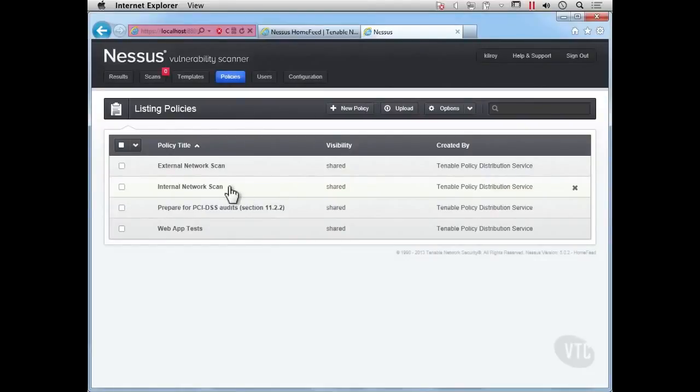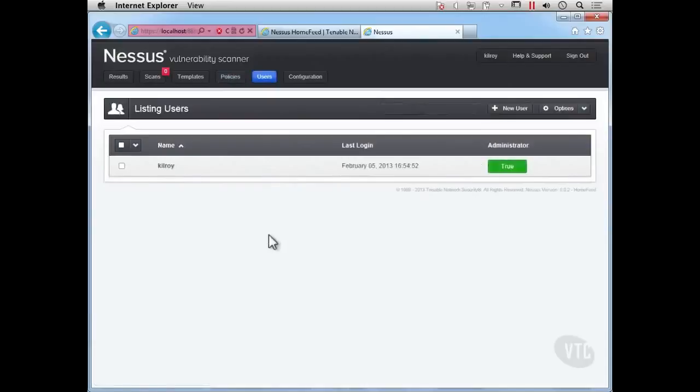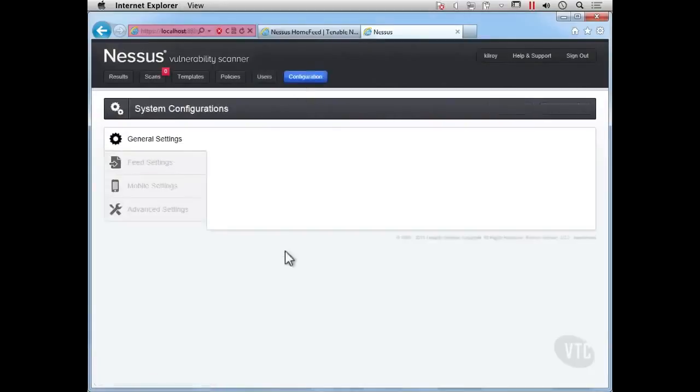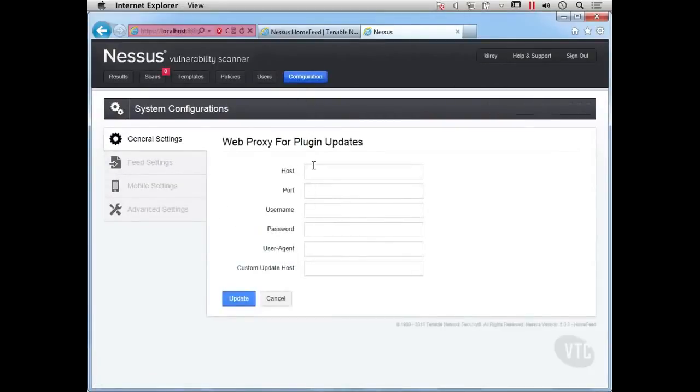So you would create a policy, or you would modify one of the existing policies. You would set up different preferences and either turn on or turn off different plugins that you wanted to use. We can also create different users, so we could give people a login, and we could make them not an administrator, so maybe all they can do is look at the results, and they couldn't create scans as an example.